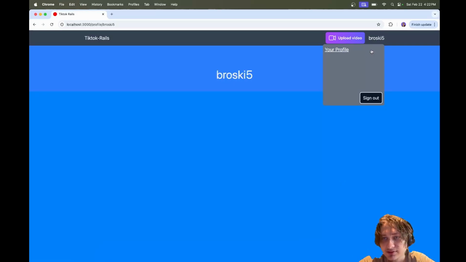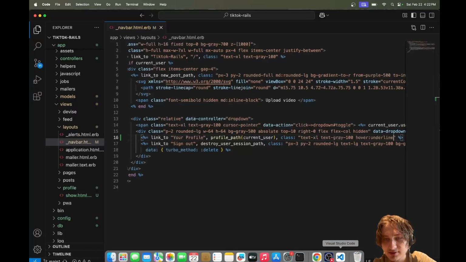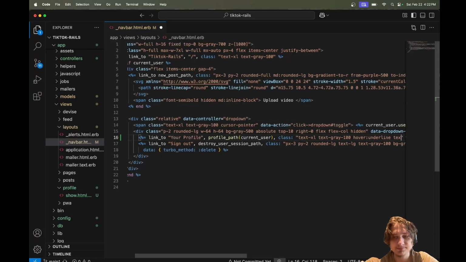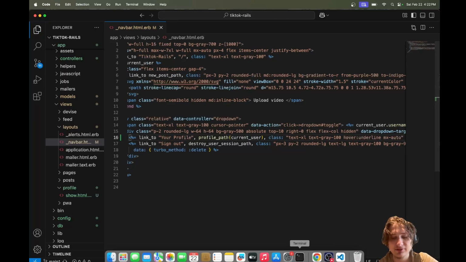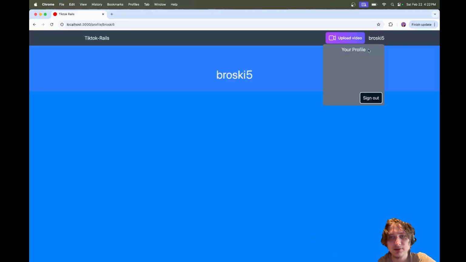And if we really wanted to get rid of this padding, we could add some margin, but I think rather than that, I almost want to center it. So I wonder if I do MX auto, if that'll center. I think it will. Boom, now it's perfectly centered. Okay, I like that actually. So we can click on your profile, and it brings us to the profile page.